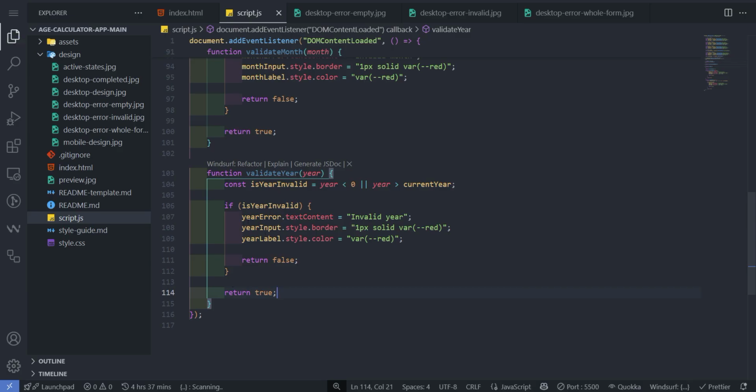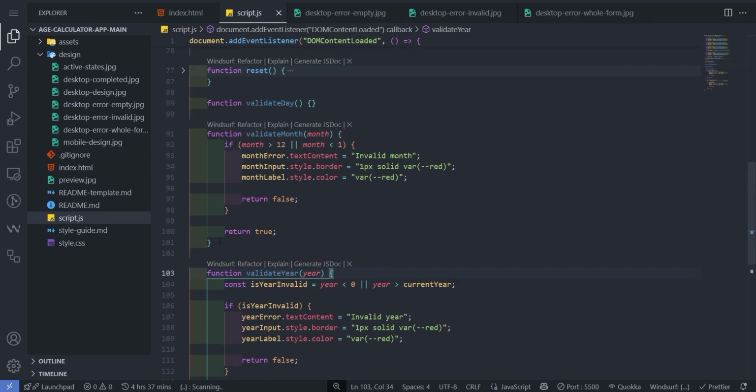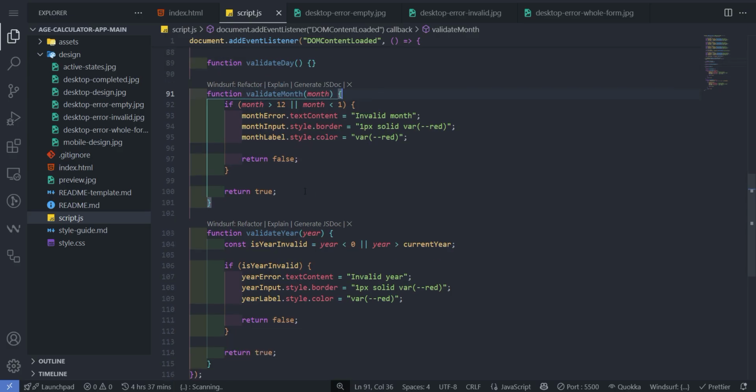So now we are done with the validate year function. I know we are just writing code right now, but we are going to test the code and come back to the function to see how it works. But just stick with me now.